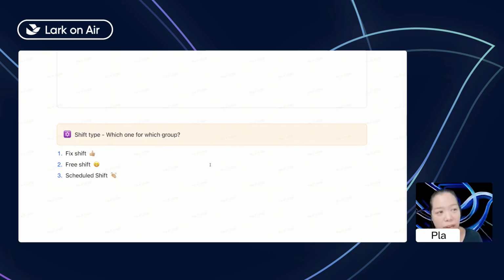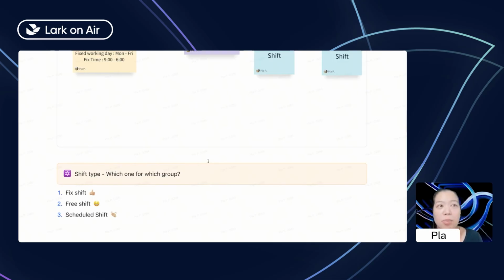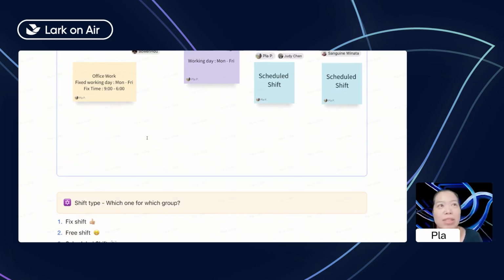Yes, you're right. All of you got it right. Of course, these people are working on the same days, same time every week. That is definitely a fixed shift.